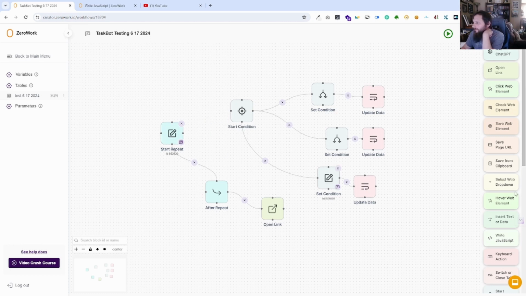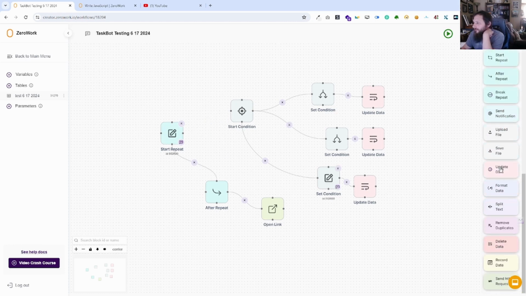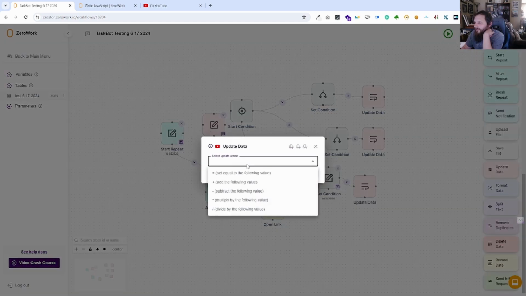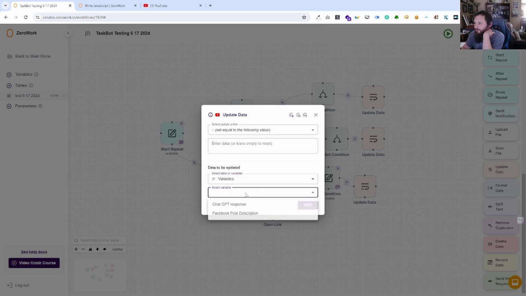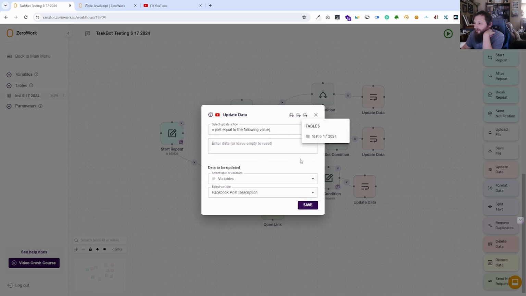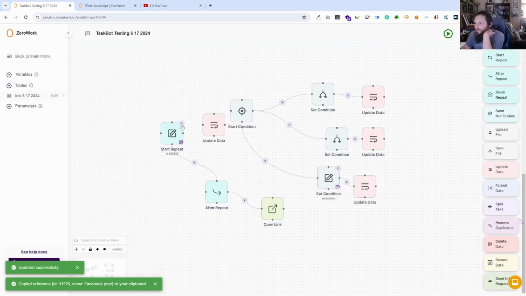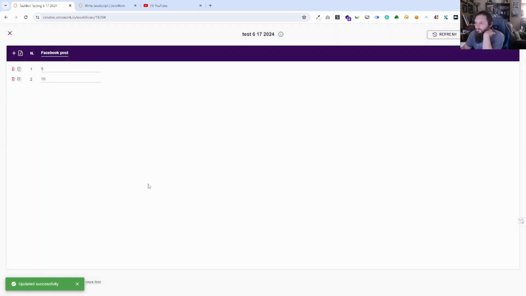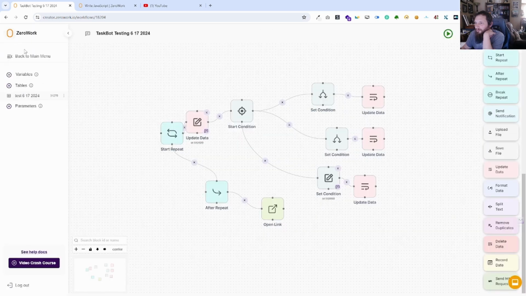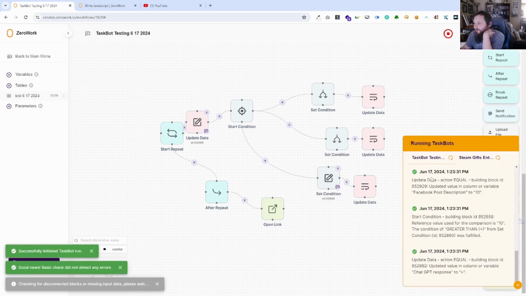We need another thing in here, and I haven't really talked about it, but update data. So we're going to set the variable of Facebook post description to the same as our Facebook post, which in this case we'll see in the documents how this works. The first one will be 5, so it'll be an equals. The second one will be 10 and be larger. So if we do this, it'll open the link after it does 2 of those.